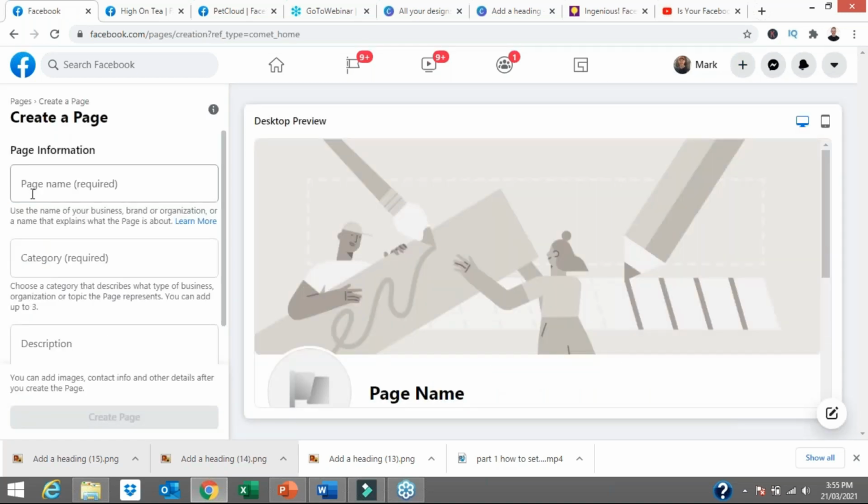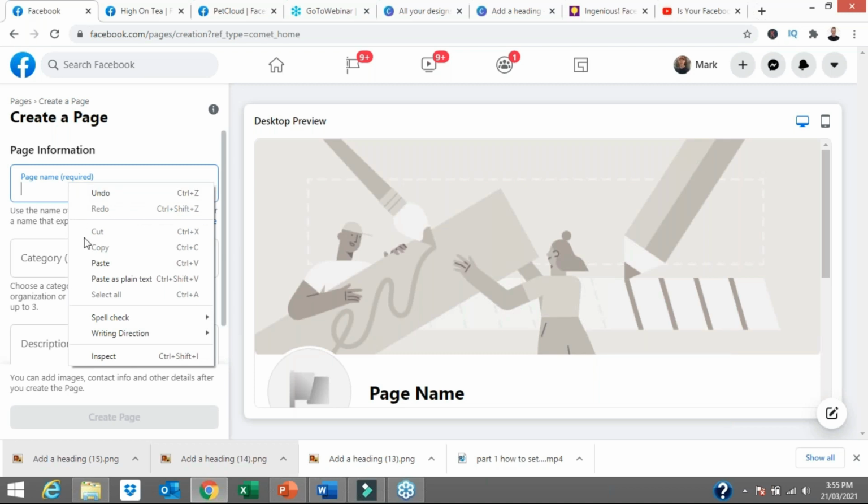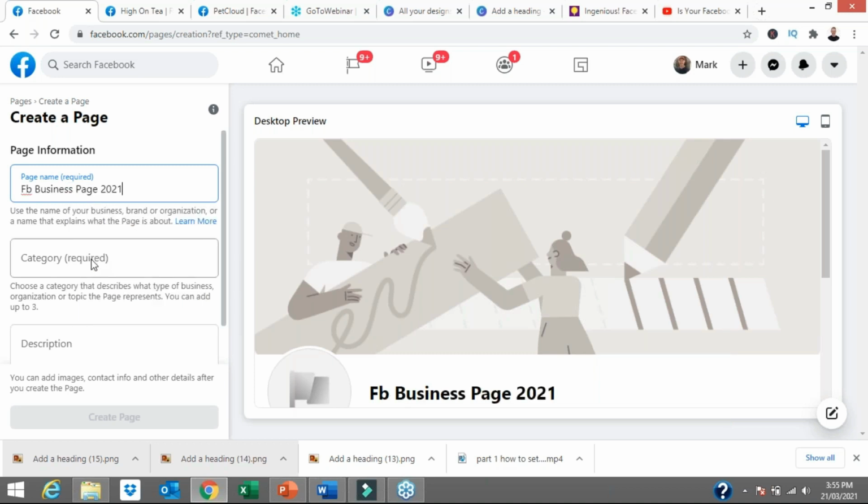The page information is all pretty straightforward, but I want to show you the best practices, and some of the mistakes I see all too often, so we can try and avoid them. Let's type in a page name. I'm naming this page FB Business Page 2021. FB for Facebook, and the reason I've done FB is because if I use the word Facebook, I might even get a strike, because Facebook doesn't like you mentioning the word Facebook anyway.